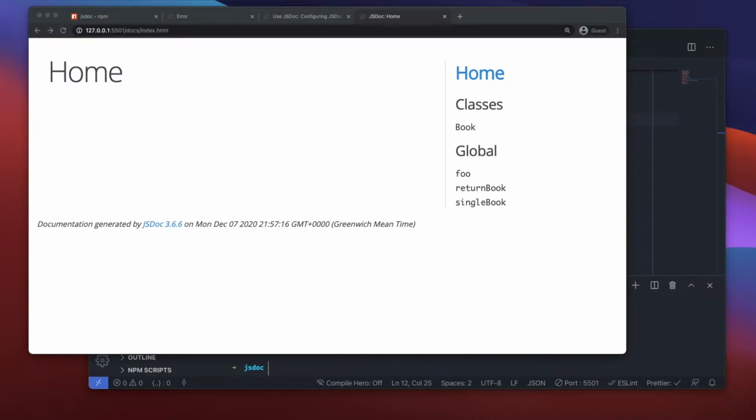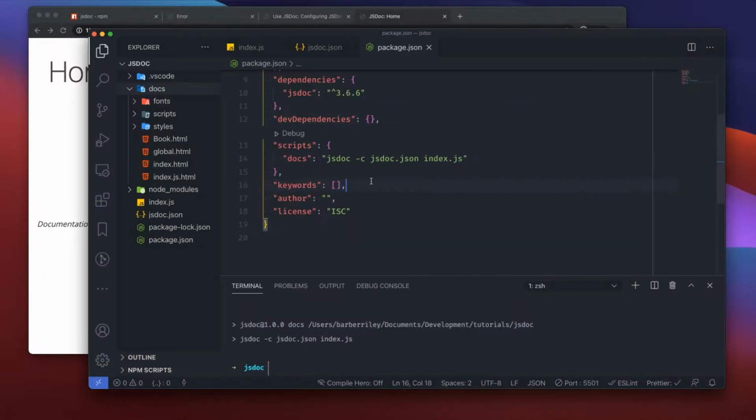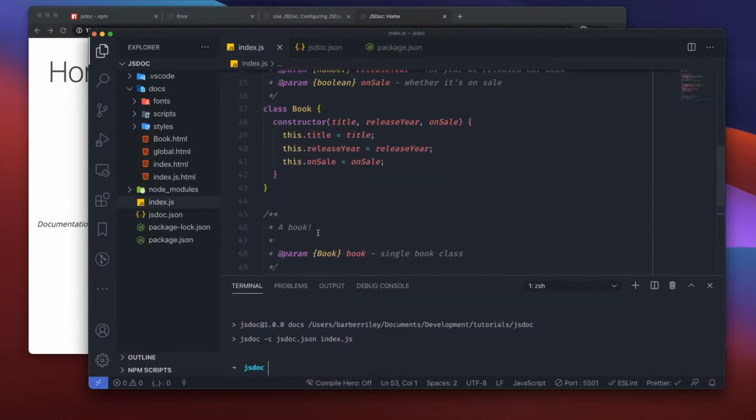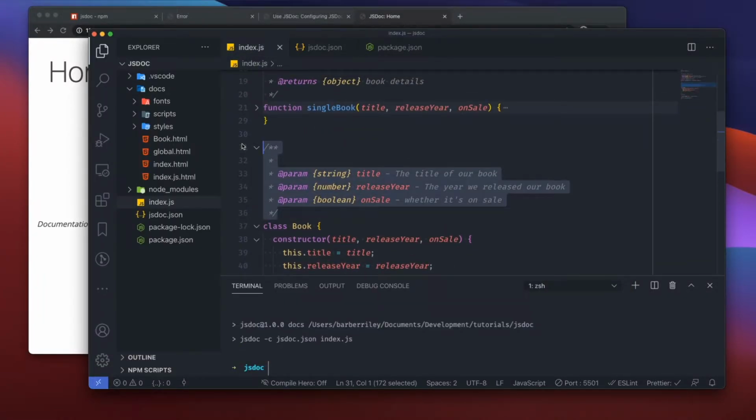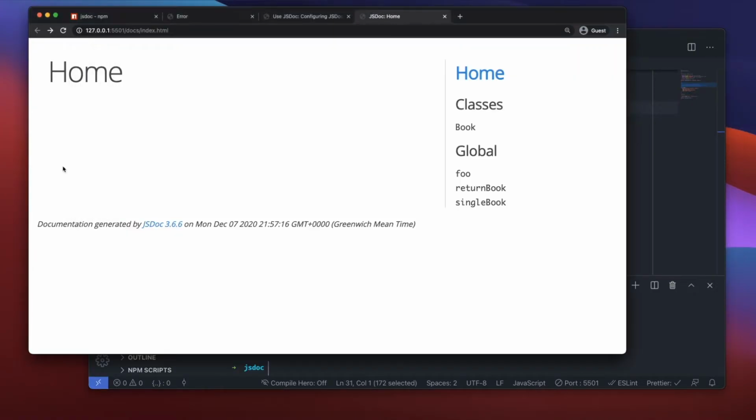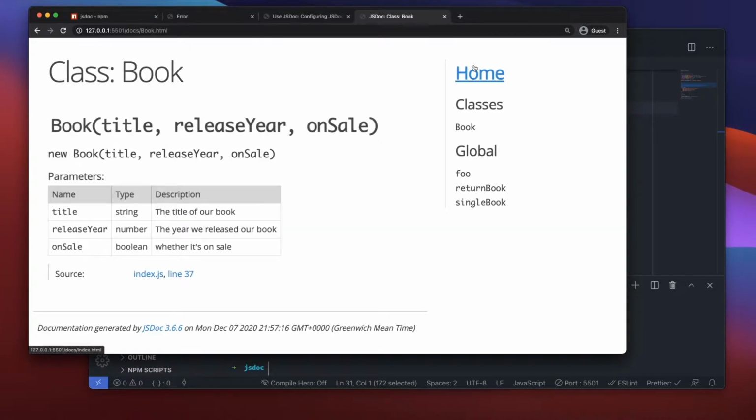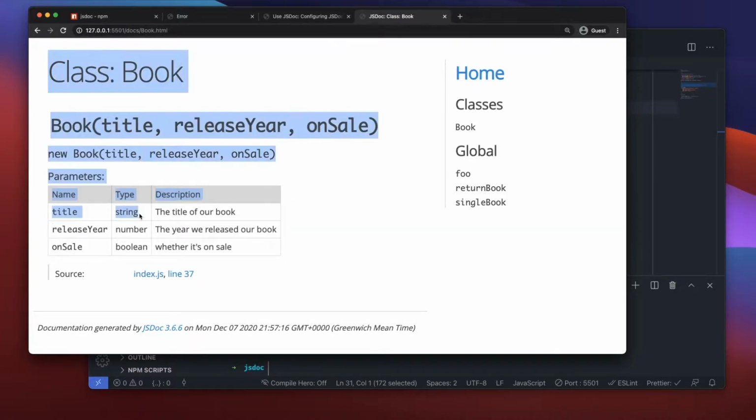What's going on, everyone? Today we're going to get up and running with JSDoc. We're going to be creating some documentation within our Visual Studio Code. So we'll have our documentation that looks like this, and then by running a simple command it will automatically spit out a docs folder for us, and then we can click on our information here and it will just give us all the details on our functions and our classes.